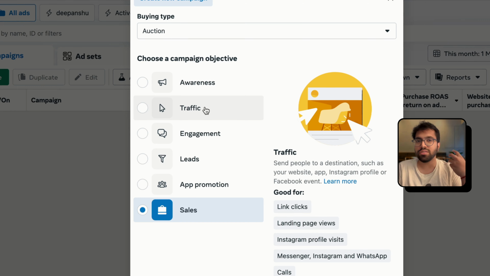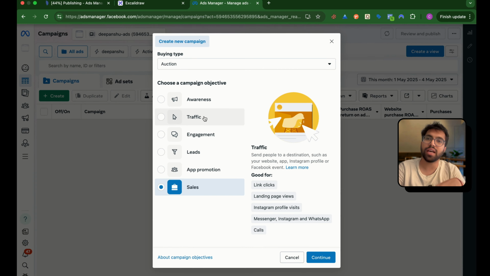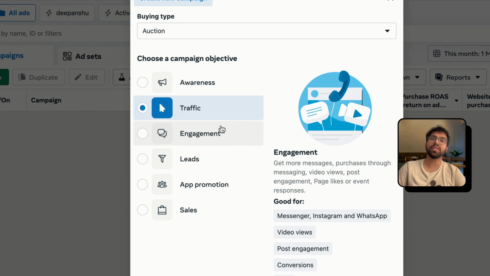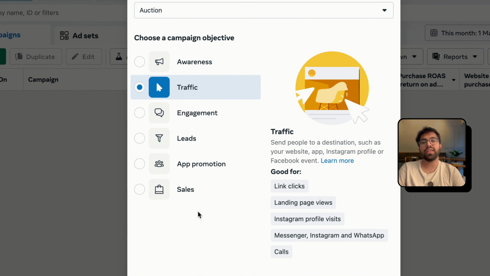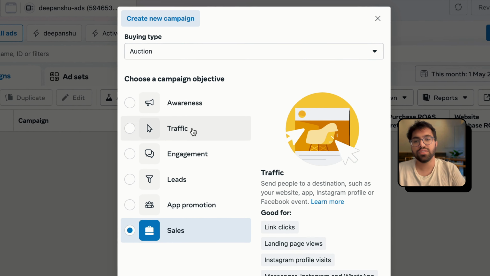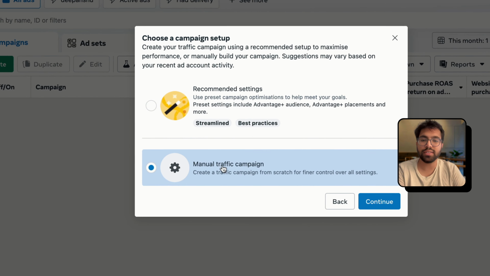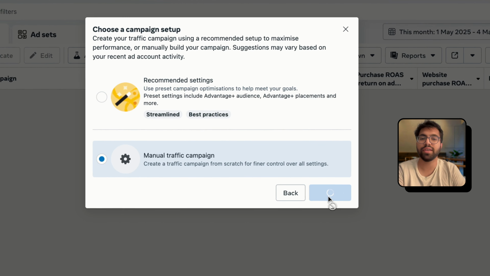So in case, just to try that if audience will come over to your page, you can try a traffic campaign, and once you know that this thing is working well, then you need to use the sales campaign. So first let's try with the traffic campaign only. We'll click this and then head over to manual traffic campaign.